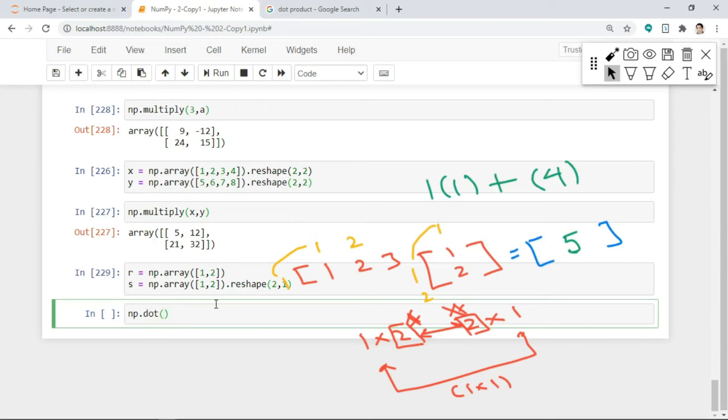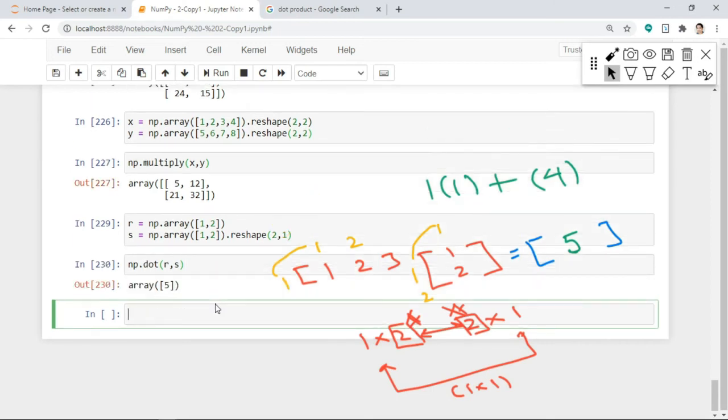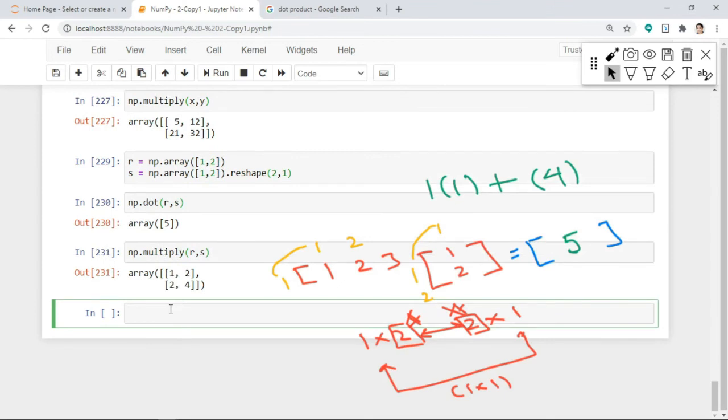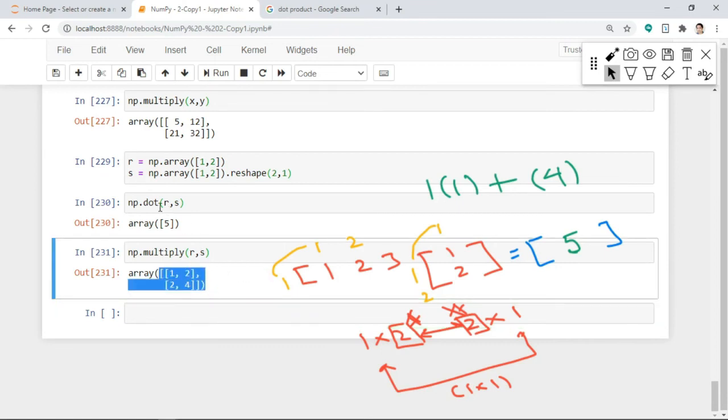Okay. So the dot is R and S. I'm expecting this will be 5, so this is the correct answer. We will not use the multiply. Why? Because it will give a wrong answer. If we use the multiply on R and S, we will just basically multiply the items. So this is not the correct answer. We will use the dot.